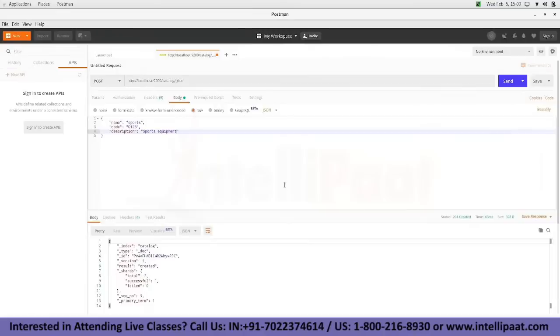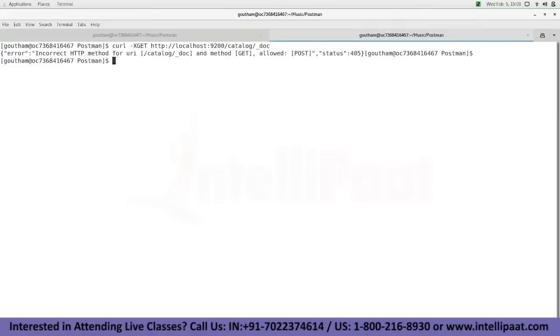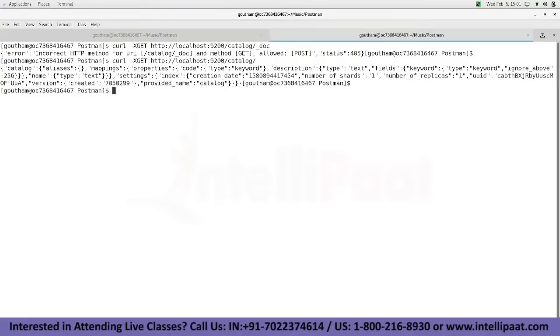Now if you want to do the same thing on curl, it's something like this: curl -X GET http://localhost:9200/catalog/doc. So you see the information is not getting properly shown. Normally it is correct, but it is not showing you properly.